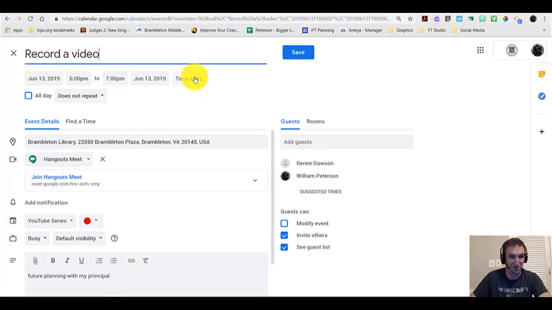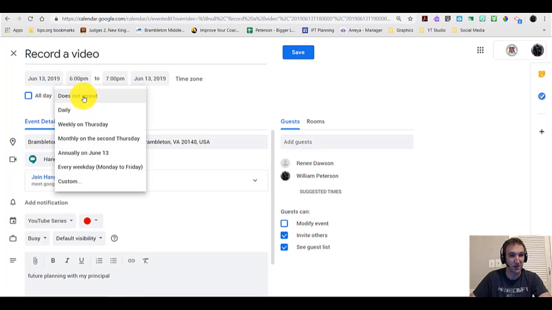It also adds time zone. I can have this repeat, so I can do weekly, monthly, annually. I can set custom repeats if this is something that's going to happen on a regular basis. So in this screen, I can go ahead and hit save.